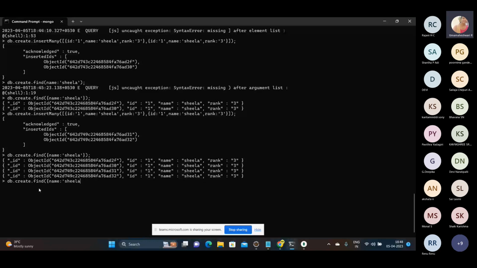So already we are in the same database. If you want to update, db dot, the collection name, dot update keyword. Here you need to mention what you are going to update. So here I'm going to change some values.